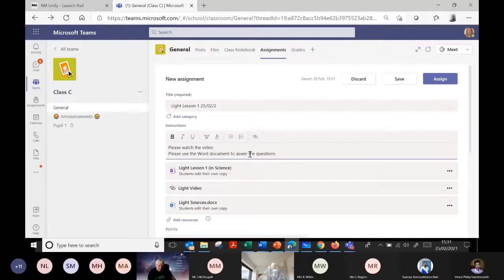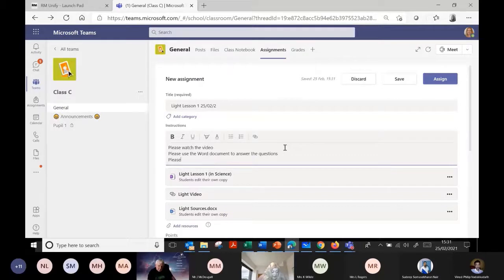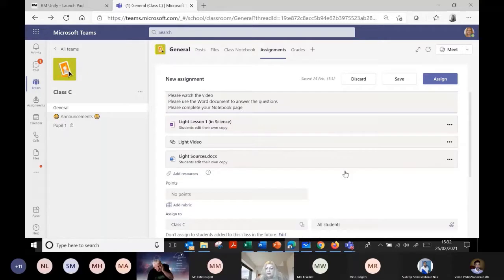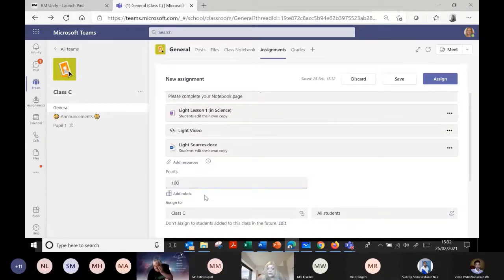Ends and ends. And then a third one would be, please complete your notebook page. Okay, so those are the instructions for this assignment. I'm sure you can be more flowery than that. Points, I might want to give out 100 points for this assignment, and I can add the criteria for those points by adding a rubric.